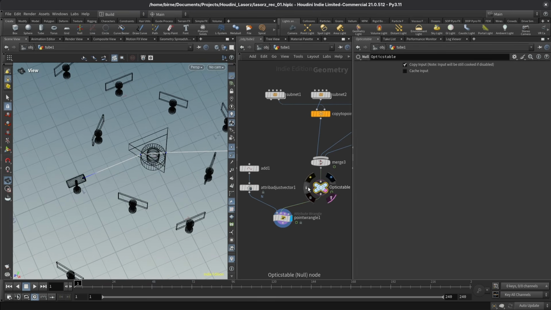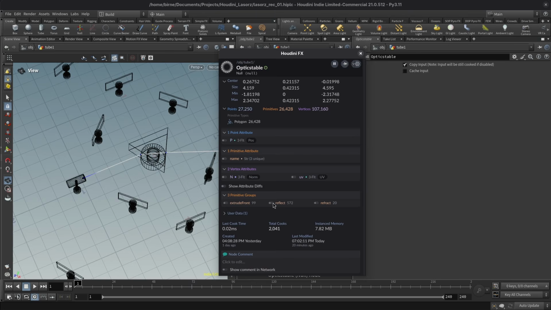Again, the thing that I use for checking this are some prim groups. We have a reflect group and a refract group. And if the primitive that we hit is in the refract group, we want to refract it. If it's in the reflect group, we want to reflect it. And if it's not in both of these groups, we simply want to stop our laser beam.